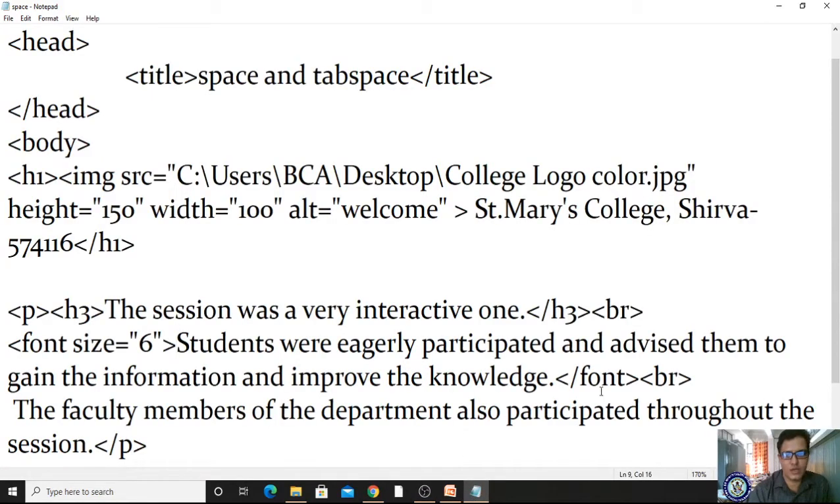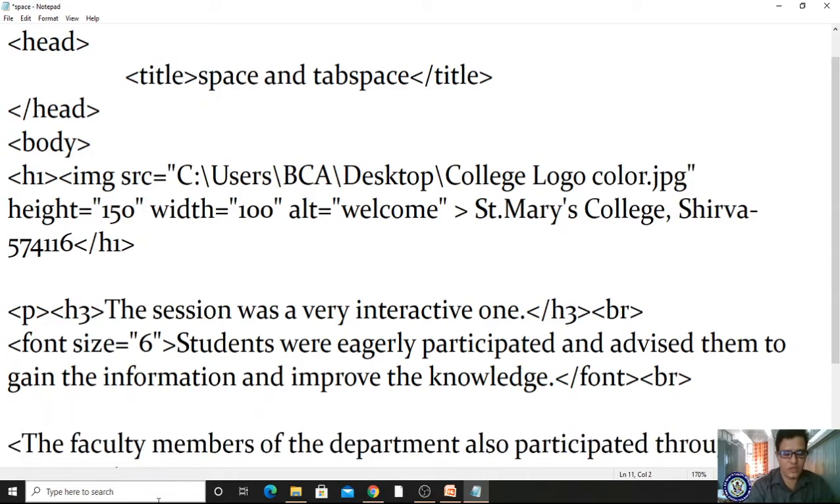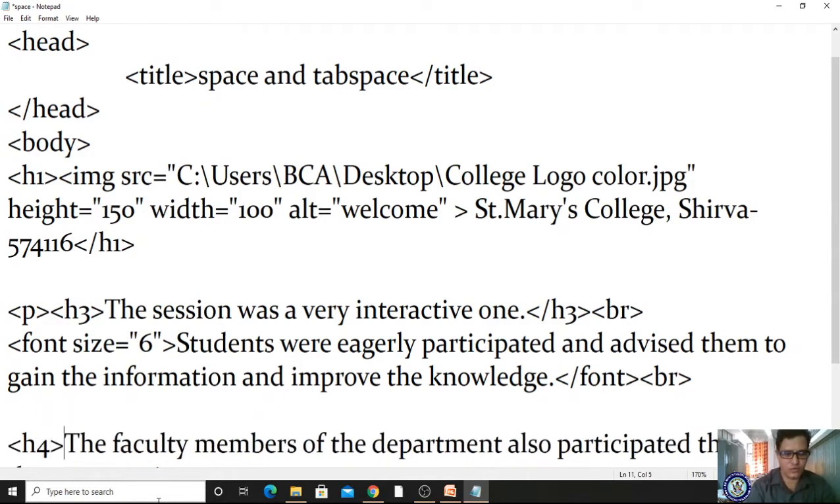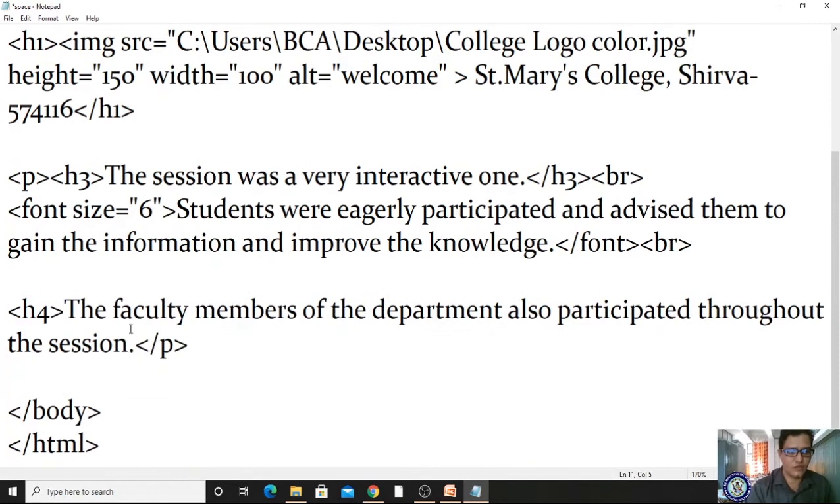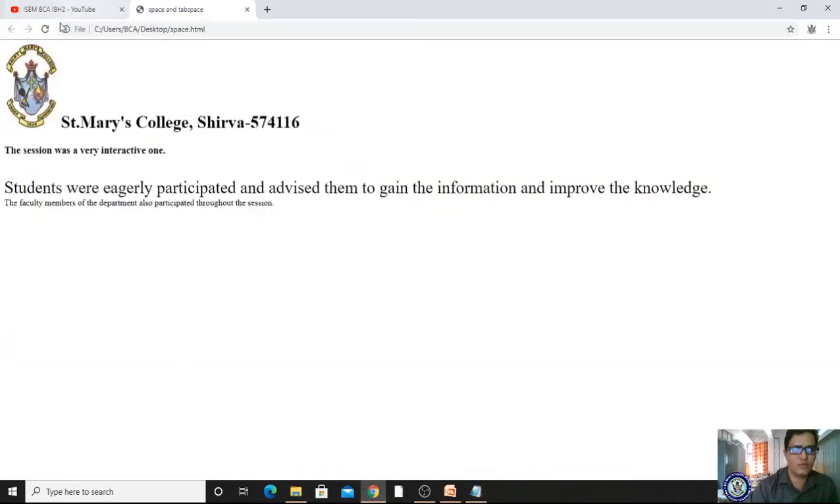Let me make this also with a heading tag, H4, for understanding purposes only. Now I am saving. I am coming and refreshing. Yes, the H4 tag is taken. Now if I want to make S space T, I want to give 4 spaces.